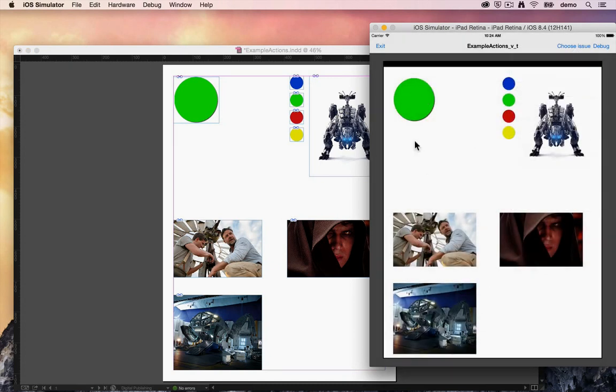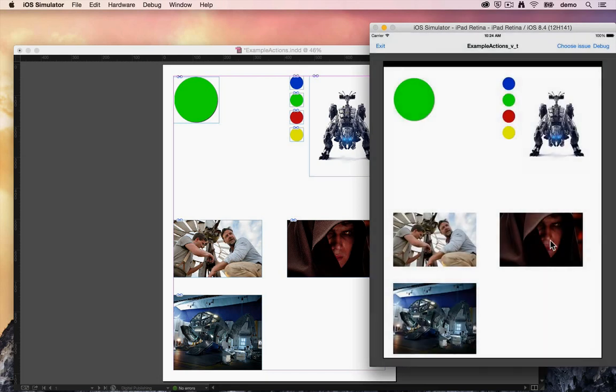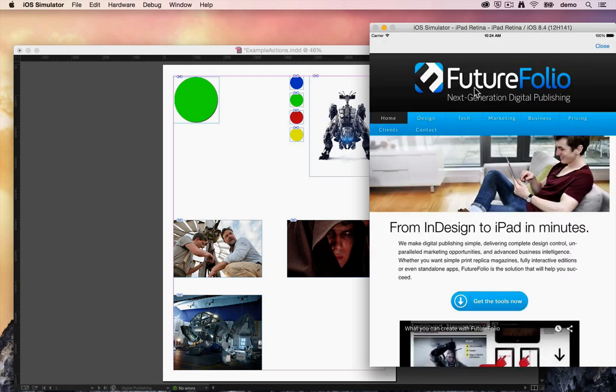Here we have it, a basic page with a few images on it, but this time each of those images has been rigged up with an action. So let's tap on this first one. You can see that does a nice little flip to a different image. Tap on it again, and it flips back to the original image with a slightly different transition. This one here, you tap on it, it will bring up an email message, which is pre-populated with an email address. This one here, when you tap on it, it will bring up an internal web browser, which is pre-populated with a website, which in this case we've put in the Future Folio website.